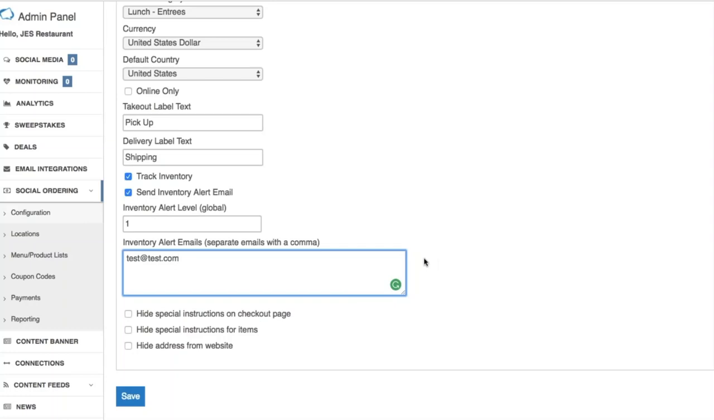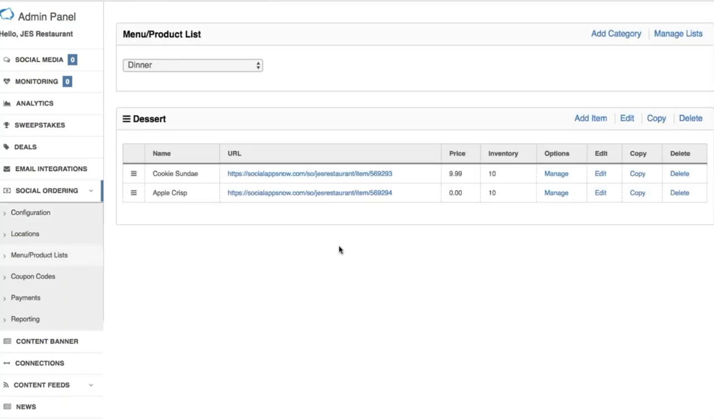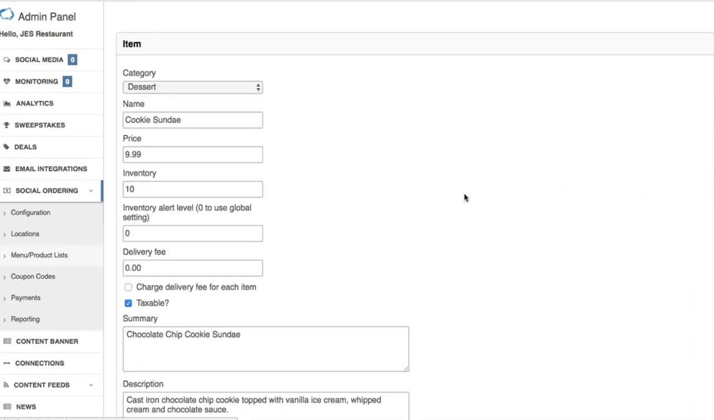So you might be asking, okay, well, how do I set those inventory levels? And that is in your menu slash product list. So if I click over here, you'll see I have an inventory tab here. If I have this enabled, I have 10 under each of these products here. If I click edit next to either of these, you'll see there's an inventory field here that I can put in when I'm getting it set up, how many I have.